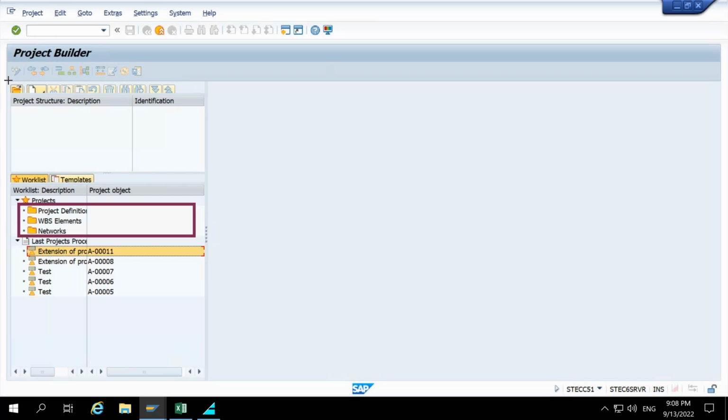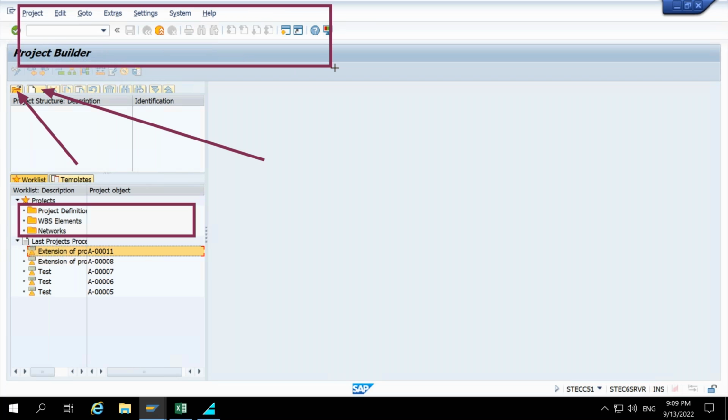Apart from that, we have one open folder icon here. That open folder icon is used to open any project. Let's say you want to open some project, you have the number, but that project number is not appearing in your recent list. You have to click on this folder, provide the project number, and you can open it. For creating any project, we will use this create icon. And apart from that, we have some other basic standard features like the toolbars and other things.